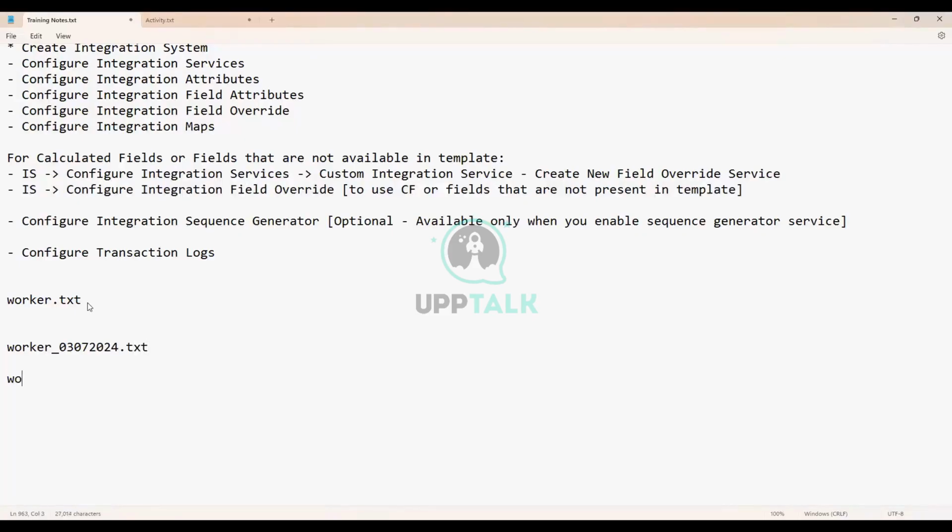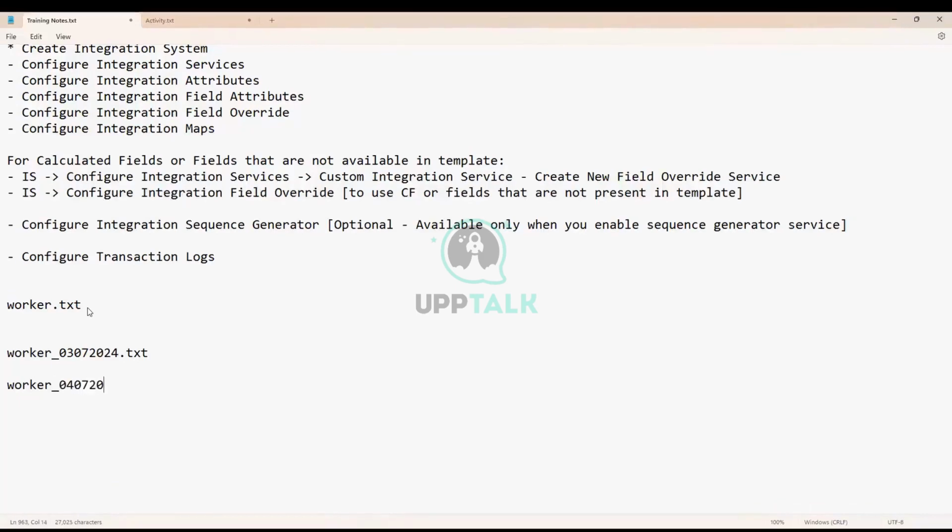And the next day when the integration runs, it will be generated as 04/07/2024.txt. Every day, whatever date on which the integration is running, that date is getting appended and your file name is getting generated with that date. This makes it very easy to identify which file has been executed on which particular day. To track that, Workday has given one feature, the sequence generator.